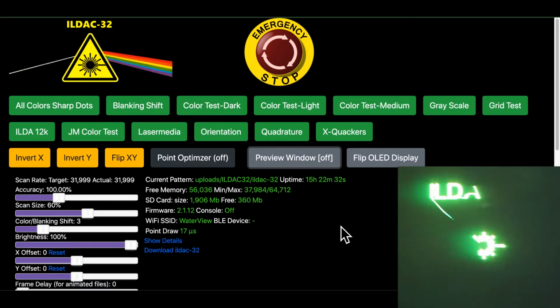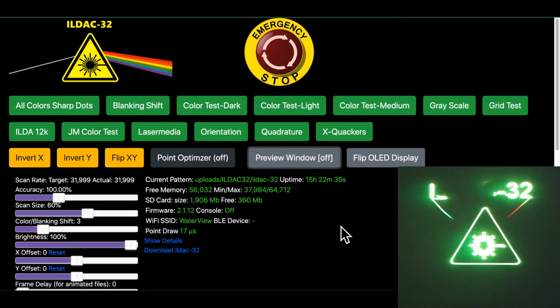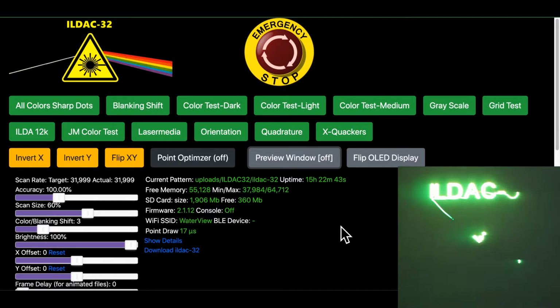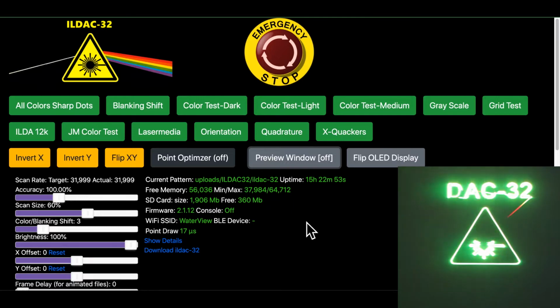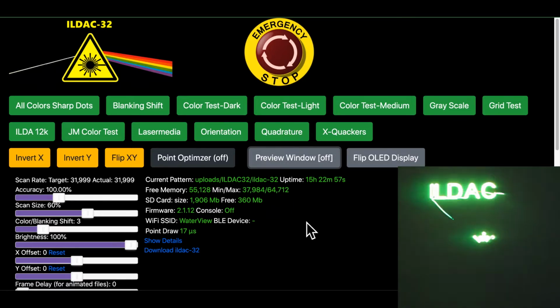Hello, I wanted to go over the built-in web interface on the ILDAC-32. It has a built-in web server that you can access with any web browser that's on the same Wi-Fi network as the ILDAC. I'll cover connecting to the ILDAC via Wi-Fi and Bluetooth in another video, but you can use any browser to connect to the internal web server.